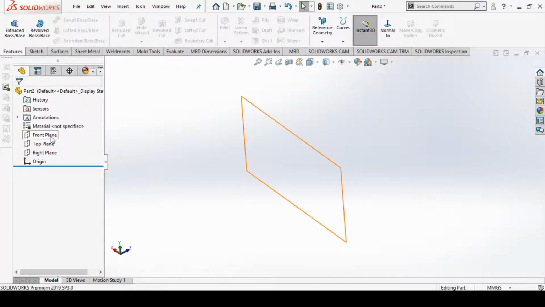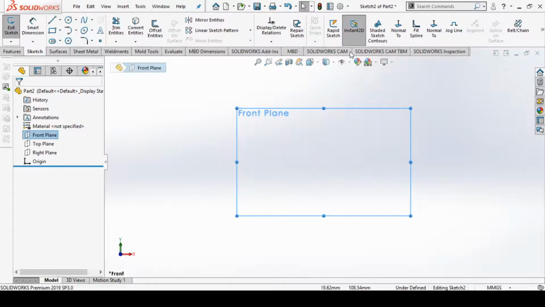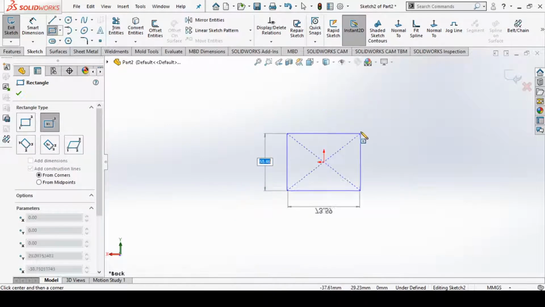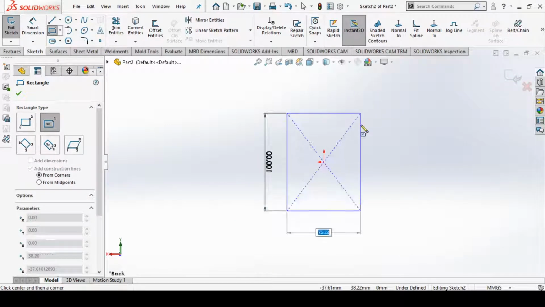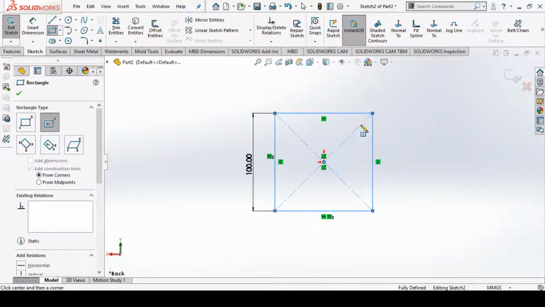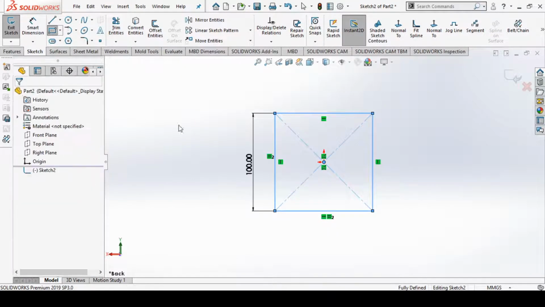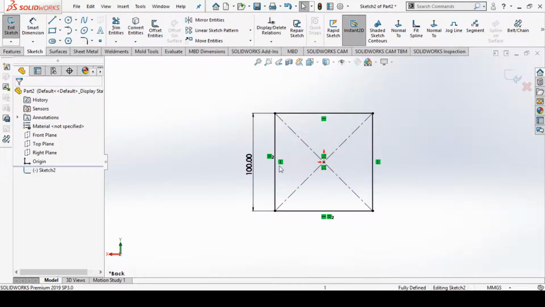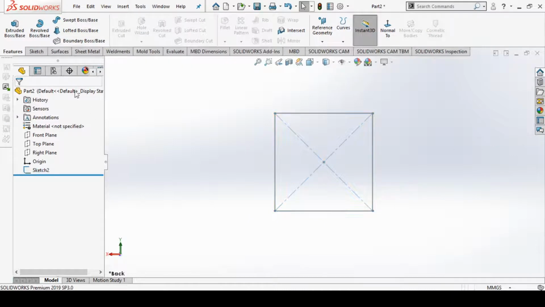So let's select a front plane, go into sketching mode, go normal to the plane, and suppose I draw a rectangle of 100 by 100. Now you can see this is a fully defined rectangle, so I can just exit from the sketching mode.